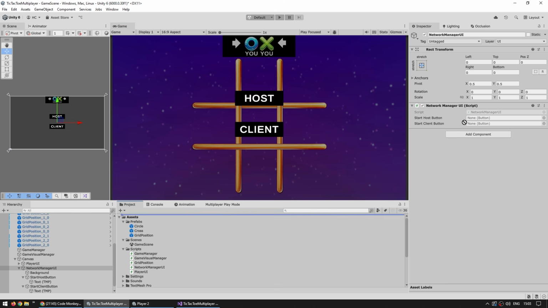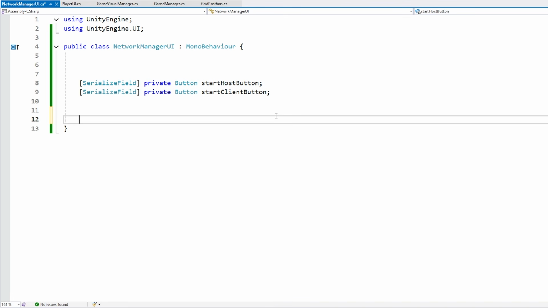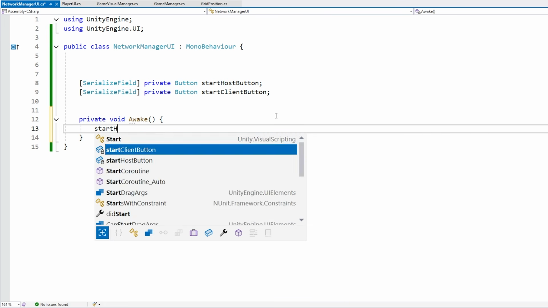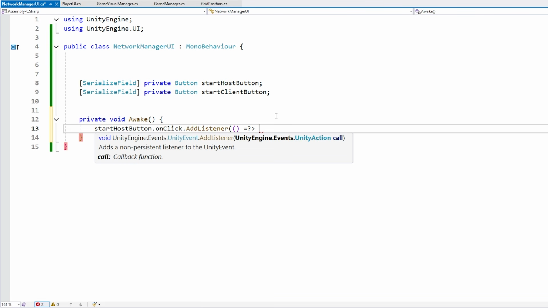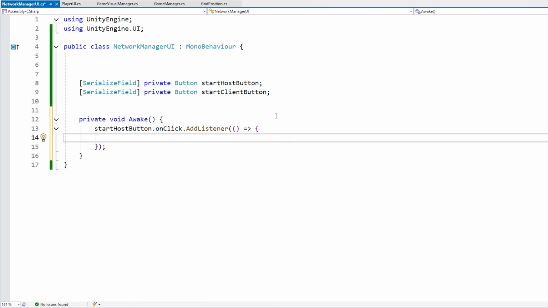Then here in the editor, drag the Start Host button and the Start Client button. And over here, let's initialize them. And again, following the simple rule for initializing this script, let's do an Awake. On the Start Host button, let's go inside the onClick, let's add a listener, and let's add a delegate to it. So over here, we want to start host. And this one, like I said, super simple.